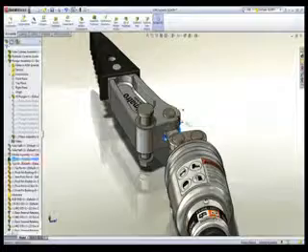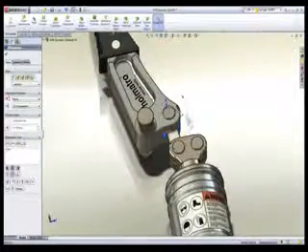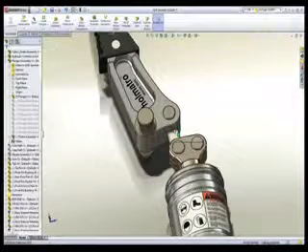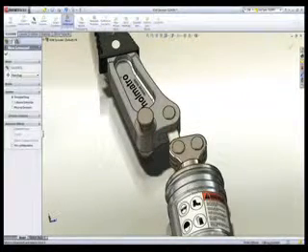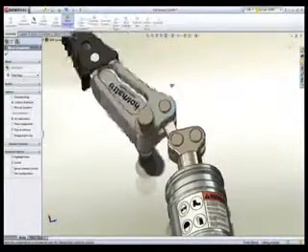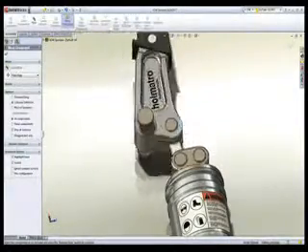A change is in order, and it can be done directly on the part right here in the assembly by changing the angle dimension defining the pocket on the arm. Now as we recheck for collision, we can see that we have full range of motion with no interferences.